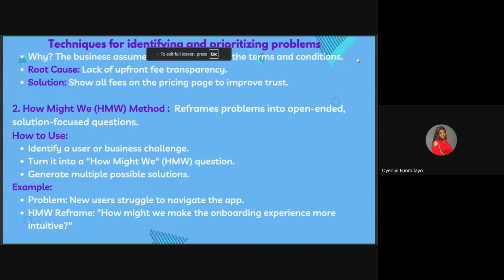So the next one is the How Might We method. What this does is reframe problems into open-ended and solution-focused questions. So how does it work? You identify a user or business challenge, right? Then you turn it into a How Might We question. That's how might we get this to work, right? Then the next thing you want to do is generate multiple possible solutions.